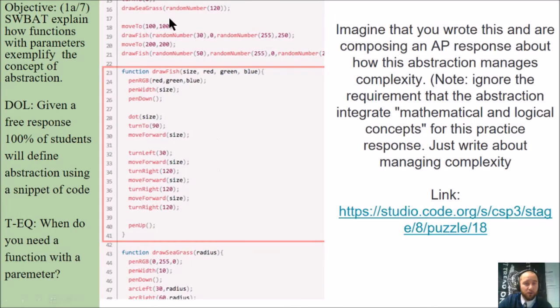So here's a good example, lots of code, here's the rectangle. Imagine that you wrote this and are composing an AP response about how this abstraction manages complexity. Ignore the requirement that the abstraction must integrate mathematical and logical concepts, okay? Just ignore that for this practice response. Just write about managing complexity. If you want a better way to see this, you could go to the link here. So basically it says function draw fish, and you've got the size, red, green, and blue. And then the pen RGB color would be here, the pen width here, pen down there. All right, and then it just keeps going, okay?